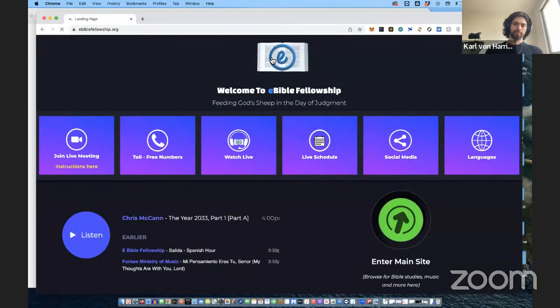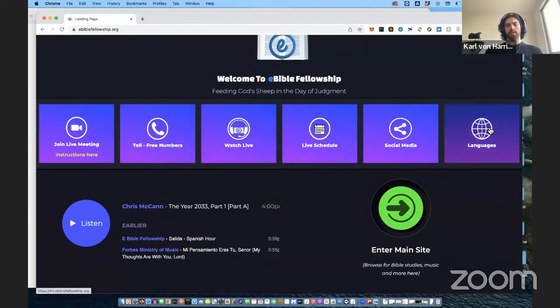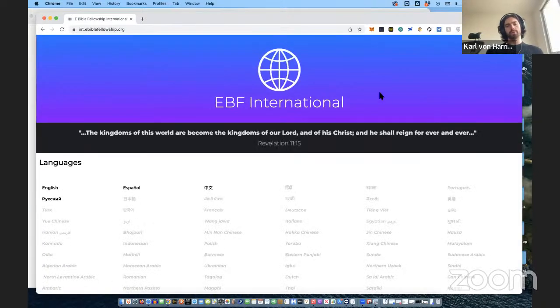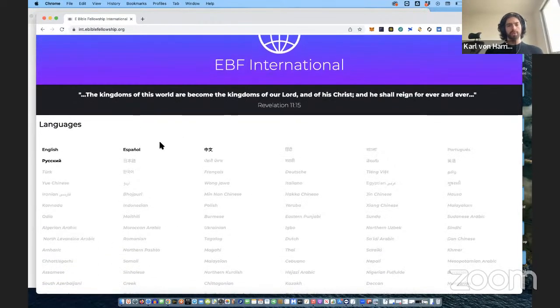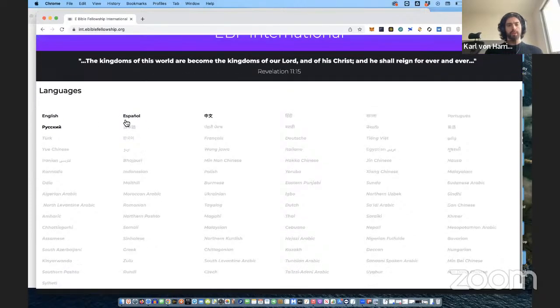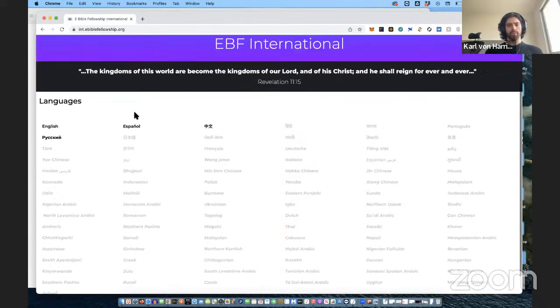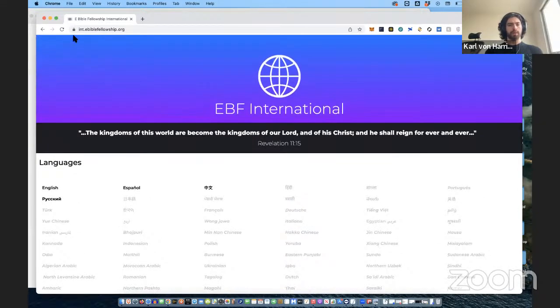Go back here. And finally, the language page. This is something that we're working towards. We have a few languages up. We got Spanish, Chinese, and Russian, but we're hoping to get a lot more. So that's something to keep in prayer.